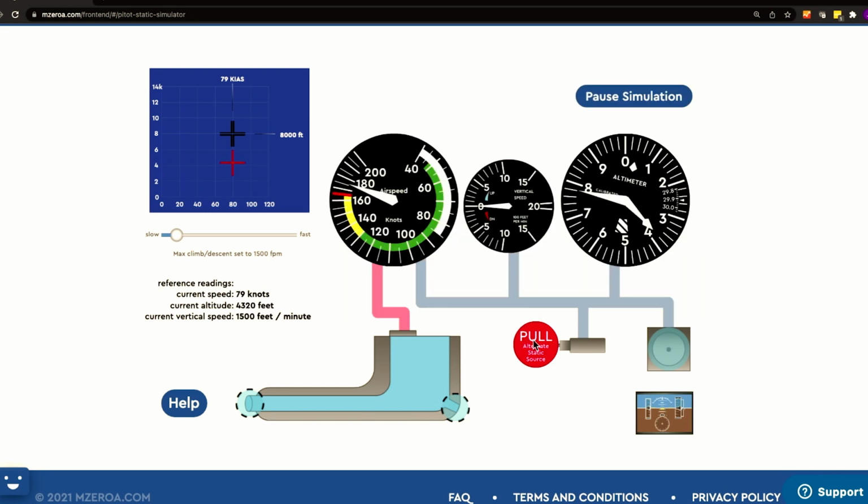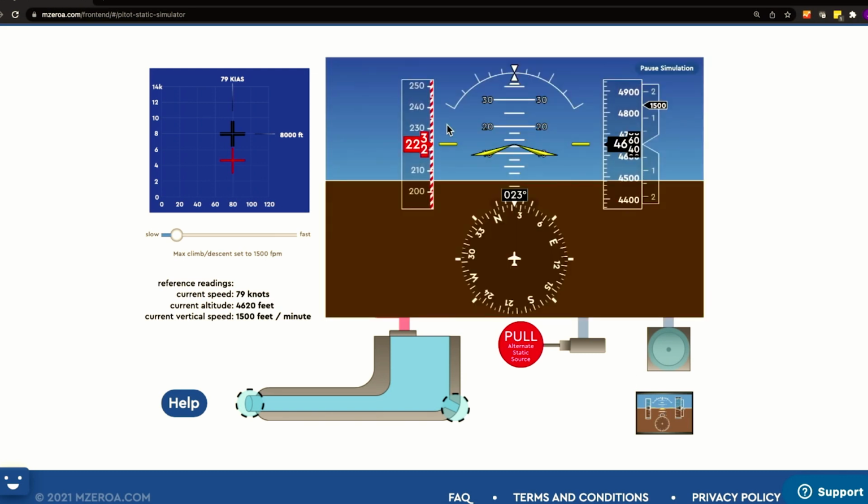Now, what happens if I pull the alternate static source? Well, it'll catch back up, but my airspeed indicator is still working like an altimeter, essentially. Now, by the way, we probably have a red X over there. Oh, nope, not quite, just a little bit more. And then we'll eventually get that airspeed fail warning here in probably just a second, maybe around 230.